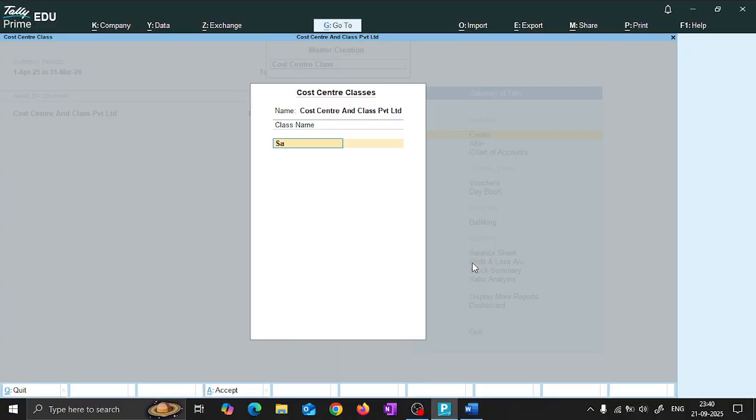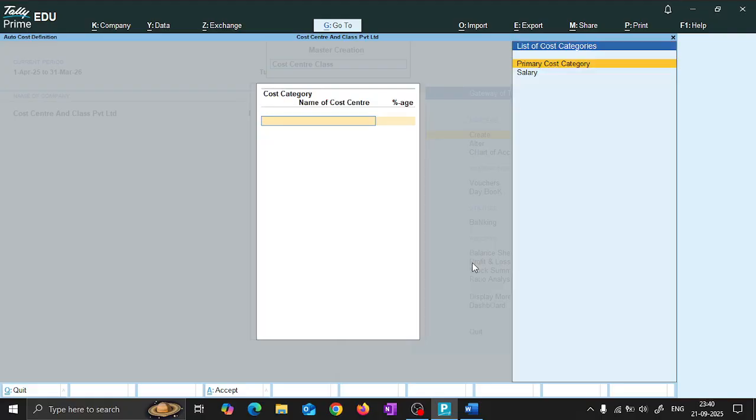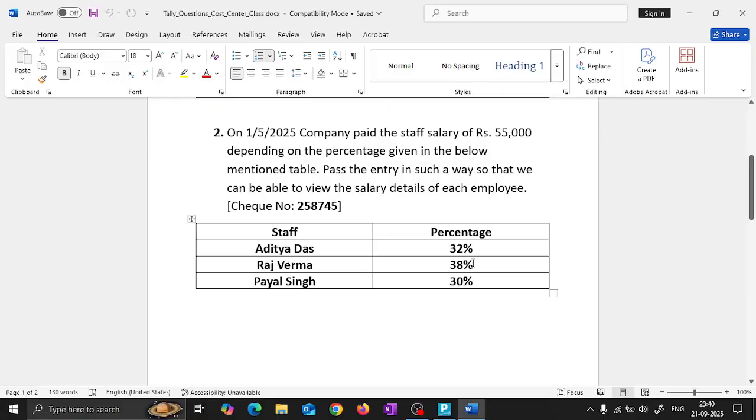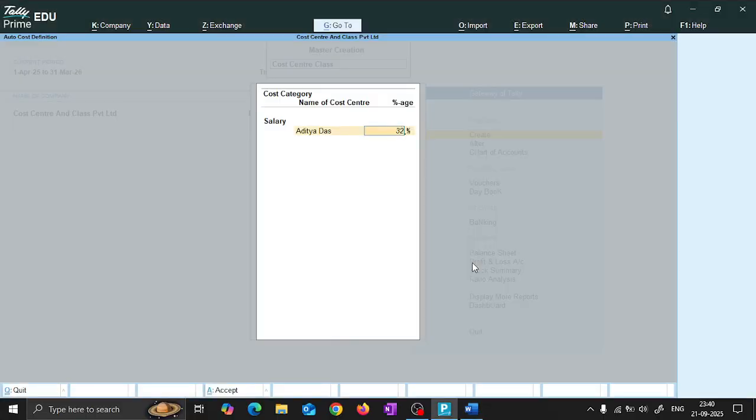Let's give this a name; we can give any name in the class name. Let's give it salary percentage since we are paying the salary, and press enter. In the cost category, we can press salary. Aditya Das will be getting 32%, then Raj Verma will get 38%, and Payal Singh 30%.